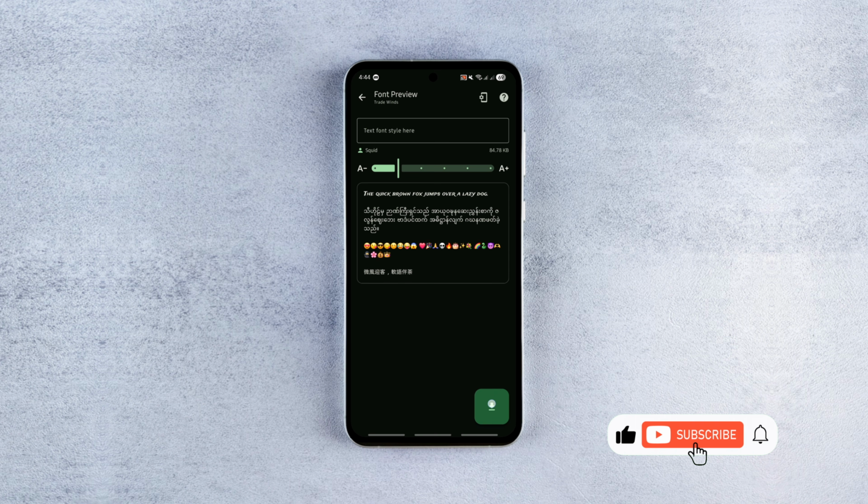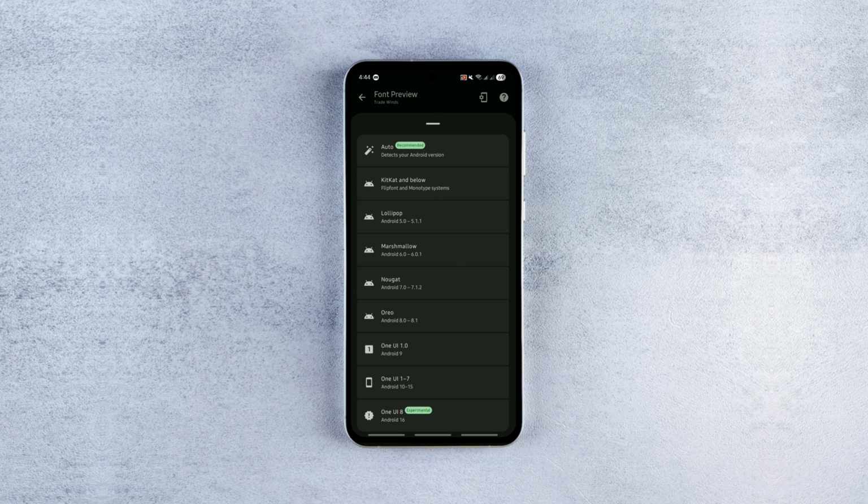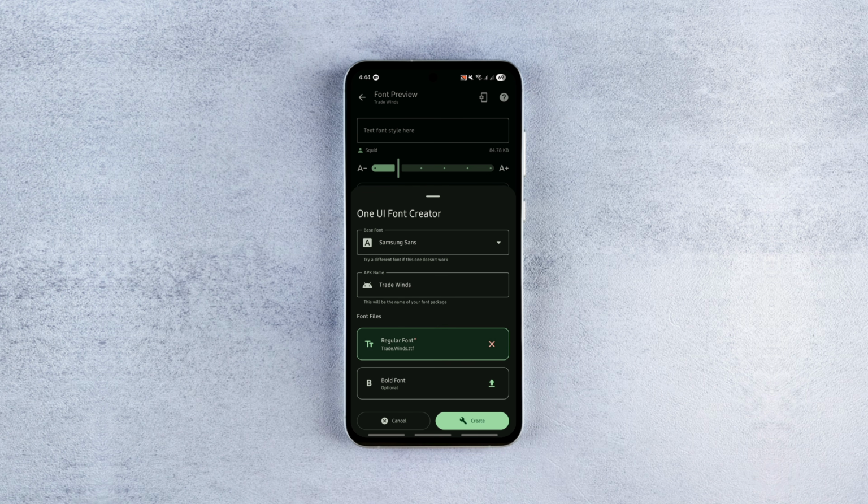After the font is downloaded, tap on the checkmark icon and choose your Android OS version. If you're not sure about your OS, just select Auto. I'm on One UI 8, but for this demo, I'll choose the Auto option. The process is almost the same for other supported Android devices as well. Now on the next screen, don't change anything. Just tap on Create and the app will prepare the font APK for installation.